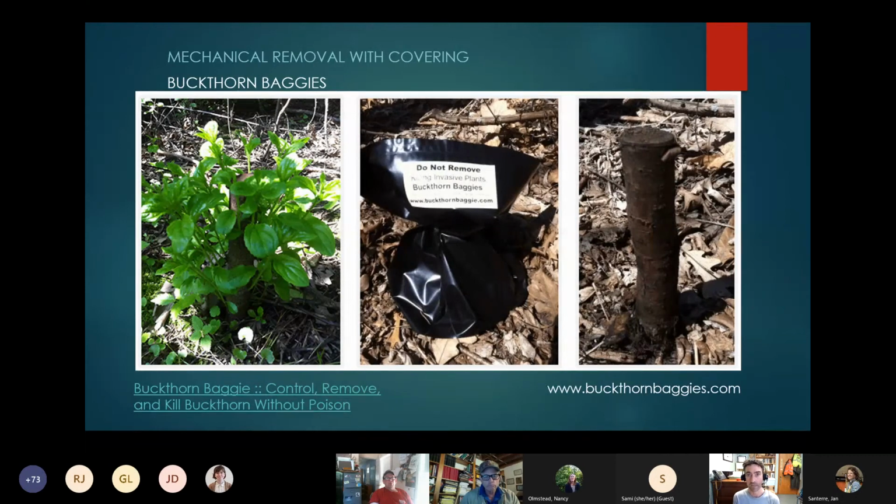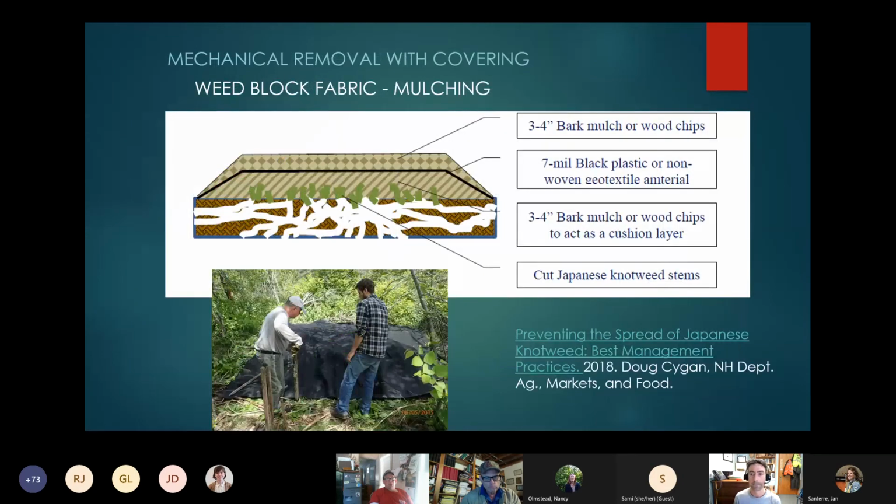Zip tie it, leave it for a year, and then in theory you don't get any more sprouts, and you can reuse the bag. So that's in theory for that, and you don't have to use any chemical with it. And okay, and then Nancy, yeah, go ahead.